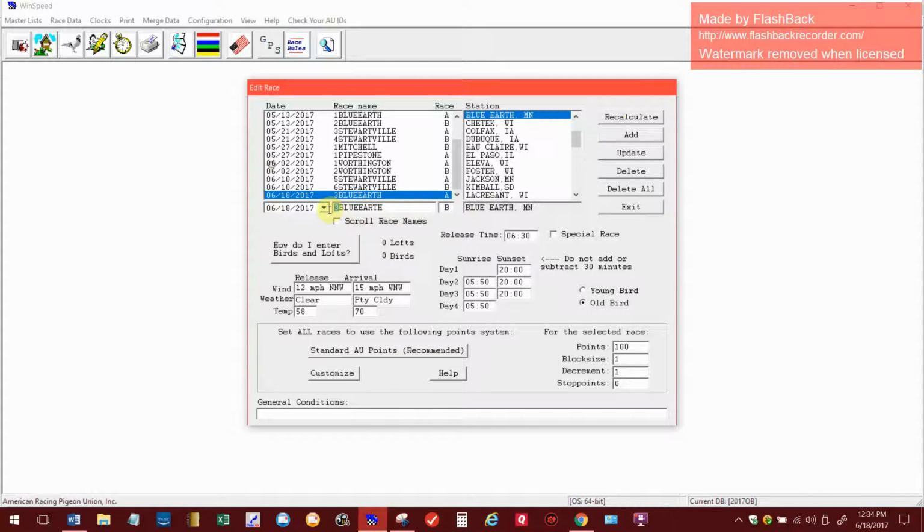Oops, I'm sorry. I needed to change this to 4. Confused me there. Okay, so the things I changed was, now it's a 4 blue earth, and I changed this to 6:30 and this to a B race. So we're going to hit add. So now I've got a 6 o'clock and a 6:30 A and B.